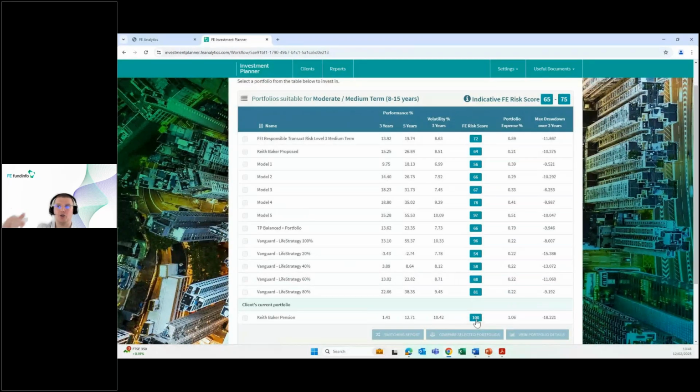And what you can then use this system to do is go and build out or find the portfolios that match that. So if the LifeStrategy portfolios are part of your CIP, I can go in there and select 60%. That's within my risk score banding. I can see that at the top there. Alternatively, if I'm using one of the FE model portfolios and that's part of my CIP, I can go and select that.